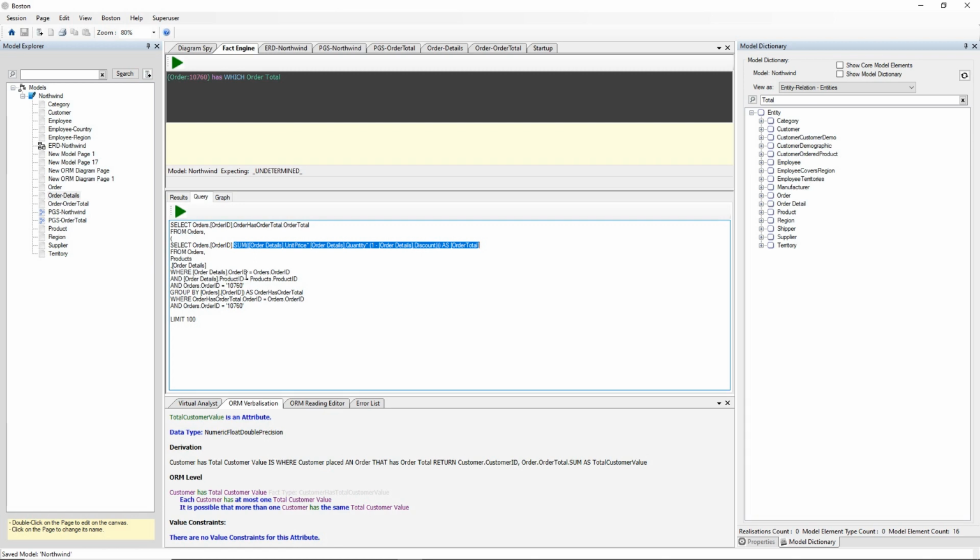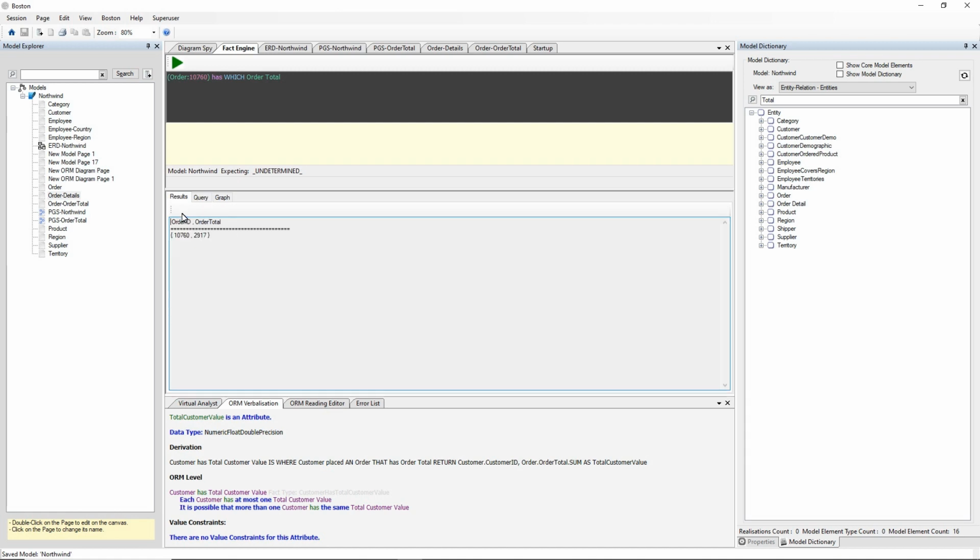Notice that in Fact Engine, because we've specified orders 10760, in our subquery we speed things up by referencing that particular order ID. We join that to an order 10760. So it's a fairly straightforward query where we've got a virtual table basically joined to orders, and we're returning the order total. So I'll hit go on that, and we've got $2,917 is the total for that particular order.